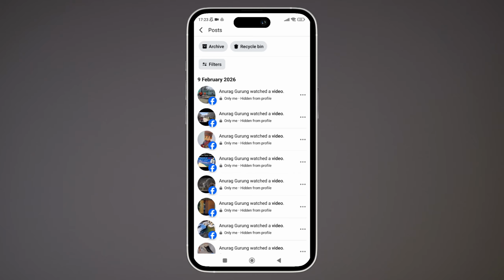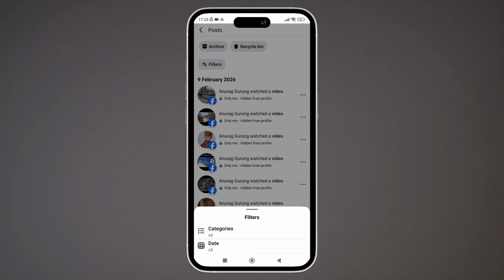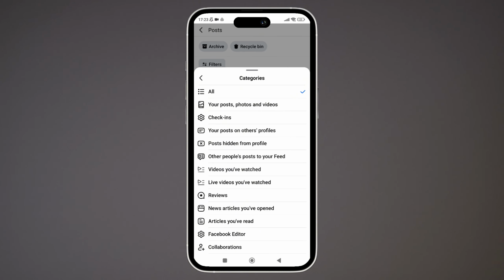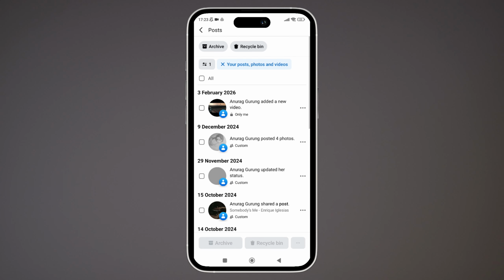just tap on the Filters option, and after that just select Category, and after that simply select Your posts, photos and videos, and after that you can simply select the All option or check in the All option, and once you're done with that you can just tap on the trash icon.